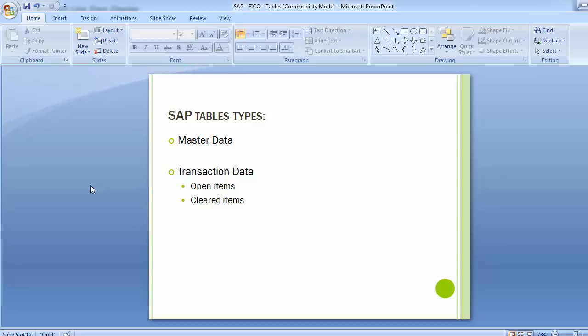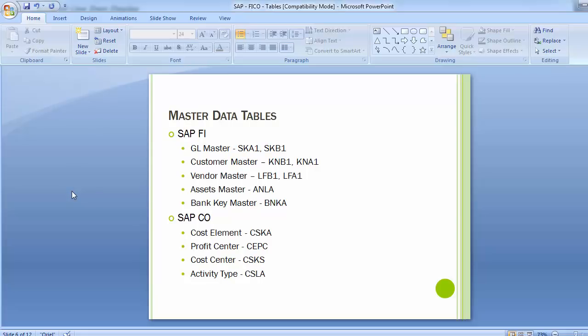And each of these different master data has its own tables which store information related to it. Again, if you talk about the transaction data, the separate submodules of FI, like general ledger, again has two parts: one is open items and one is cleared items. Similarly, the customer or the vendor, like accounts payable or accounts receivable, have their own open items and cleared items. And each of these submodules has a separate table for open items and a separate table for cleared items. Just to have a look.